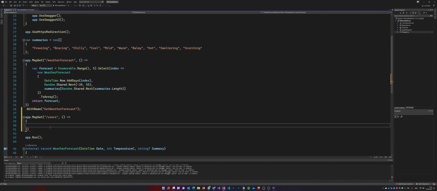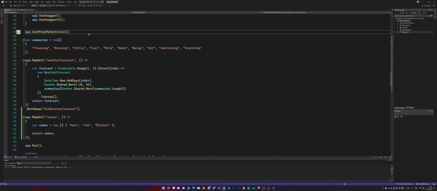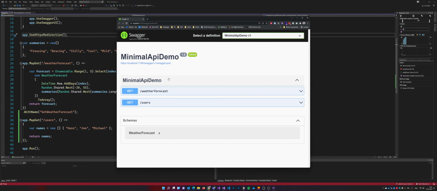So let's just create here names. Let's just call it hands. Yeah, right now I am living in JavaScript world, so we have to keep in mind that this is the correct syntax for .NET. All right, so let's hit run again.